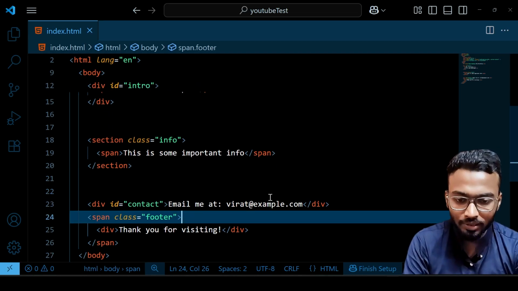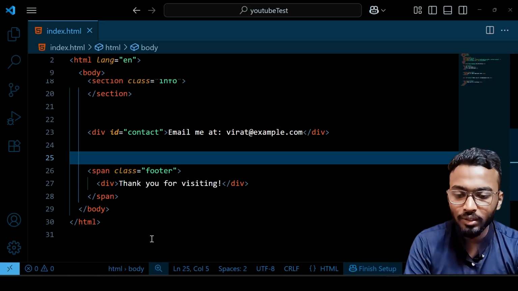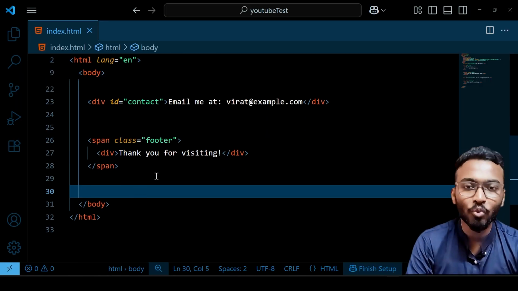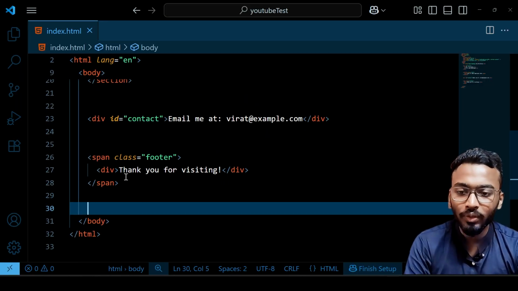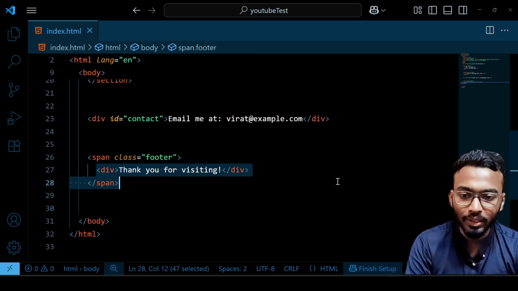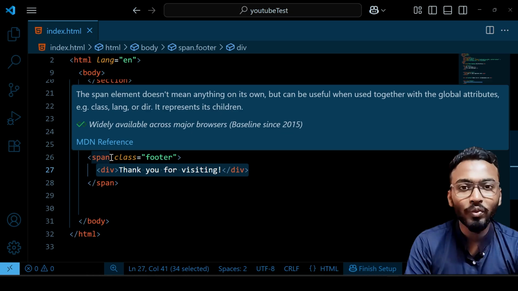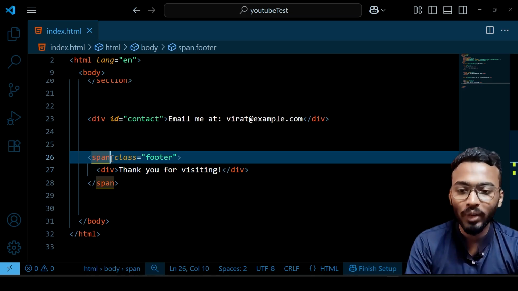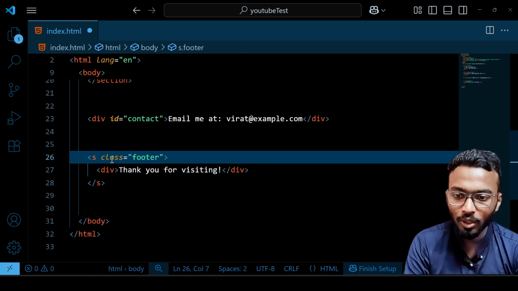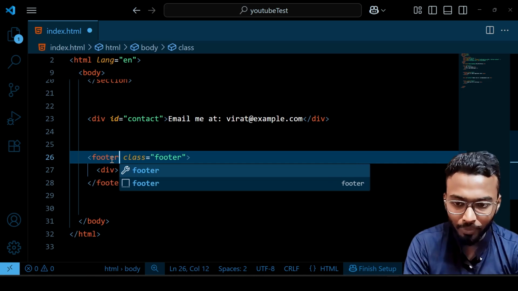Then again, at last, as you can see, we simply have a footer. So again, we have a span element wrapping this div, that is our footer part. So as you know, we have semantic elements in HTML5. So simply, instead of this span, we can simply have this footer.